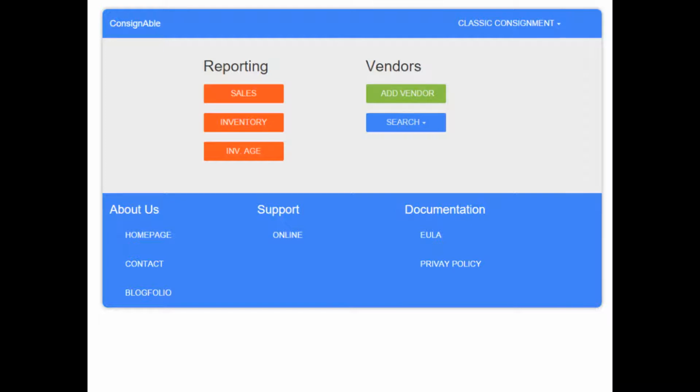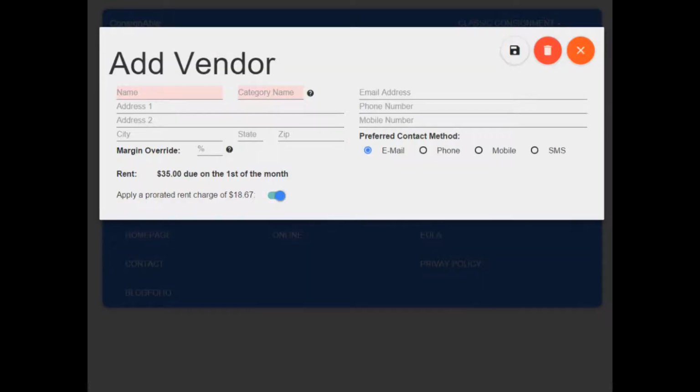The next step is to set up a vendor or consignor. Click on the green Add Vendor button to get started. The two fields in red are the only required fields. The Category field is how the Clover point-of-sale system will keep track of inventory and how ConsignAble will know when you've made changes to your inventory.